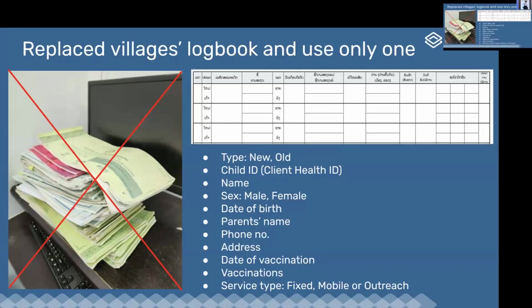And even though we stopped the logbook, the paper is still important because of the system, as you know, they can have some downtime. So to help with that, they can still have it on paper. And when the internet is back, or when they do the outreach, they can come back and do data entry anytime. So they don't have to rely on the system all the time.